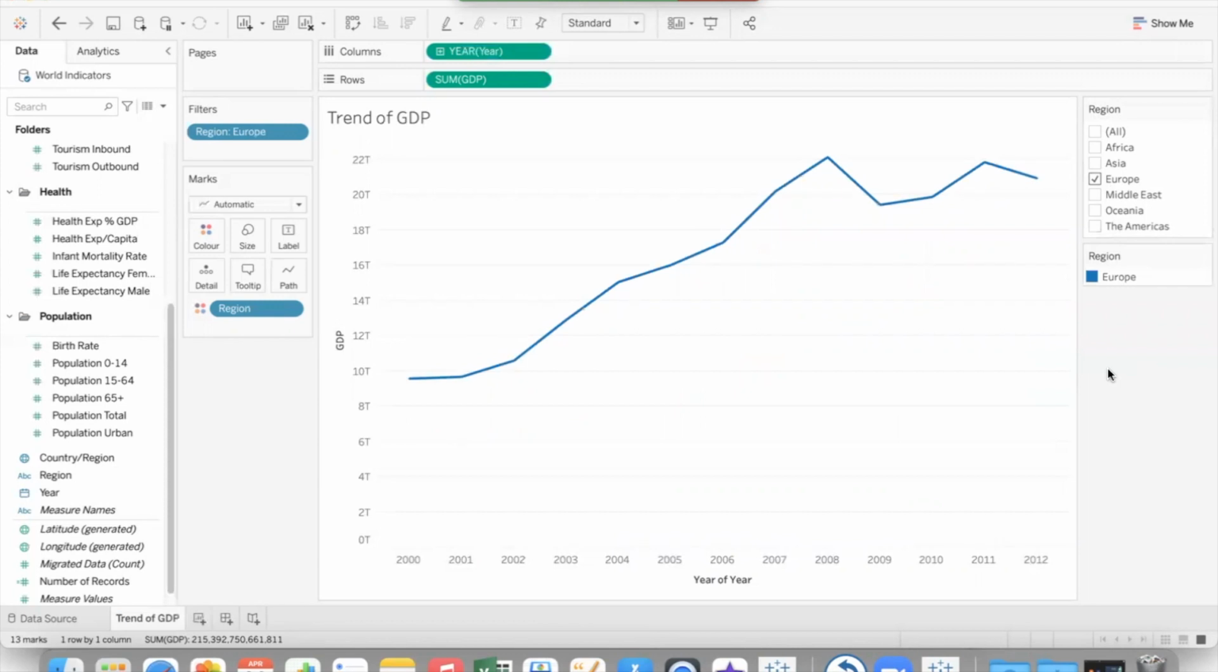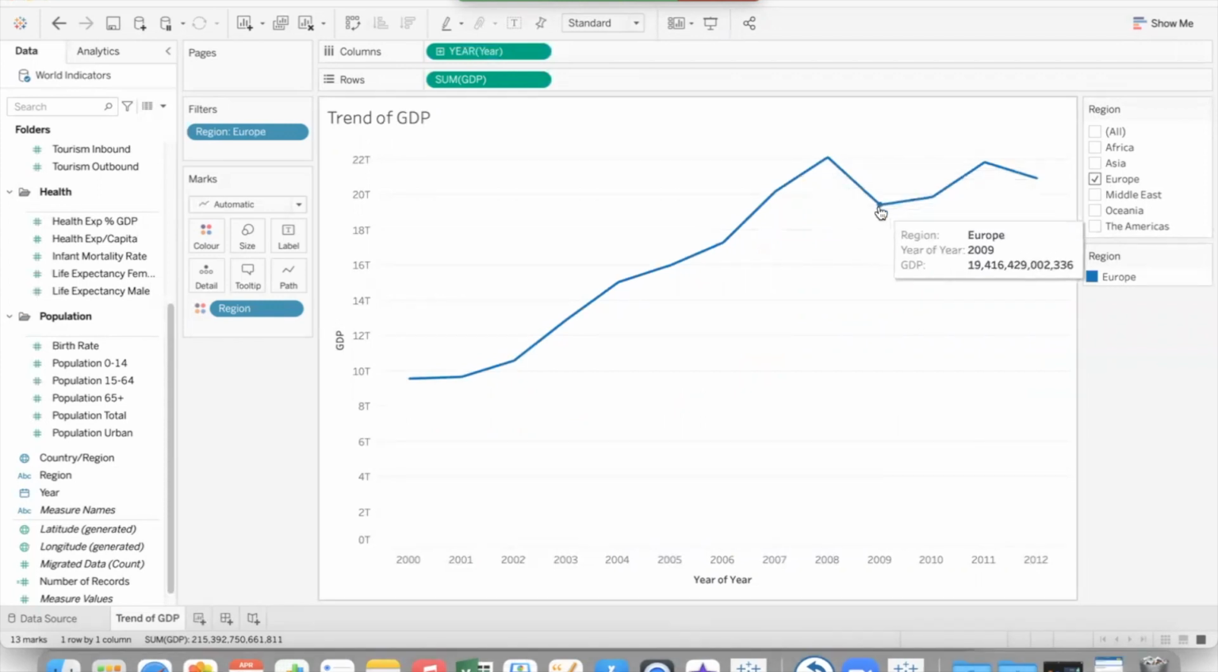So we have this line. This descent in the curve is caused by the crisis of subprime mortgages that started in the USA and then spread all over Europe. So the crisis started in 2008, but the final effect is the year after, in 2009.